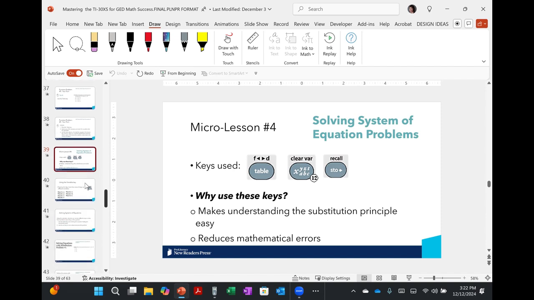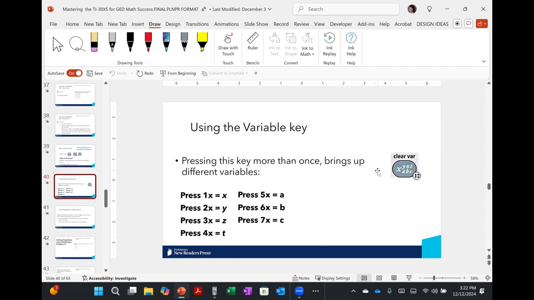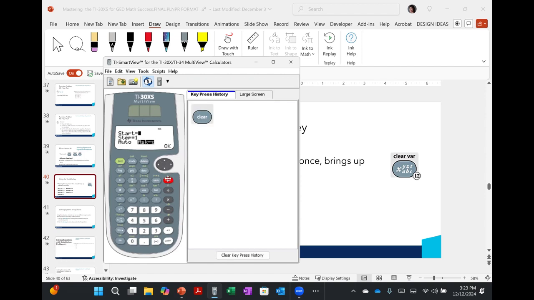So I want you to just experiment with your calculator. And what I want you to do is, let me clear this table, and I'll just clear this. Okay, and what I want you to do is to go to your variable key. Hold on a second. I'm going to clear that. Okay, so I got my memory cleared.